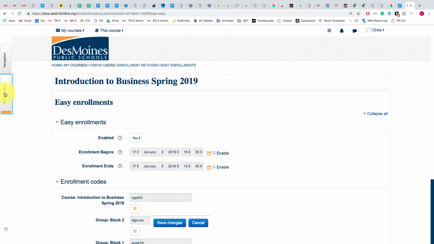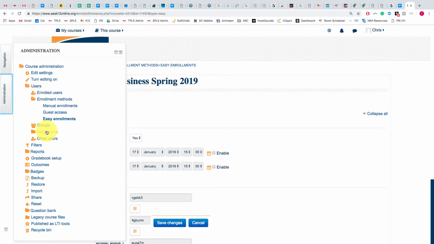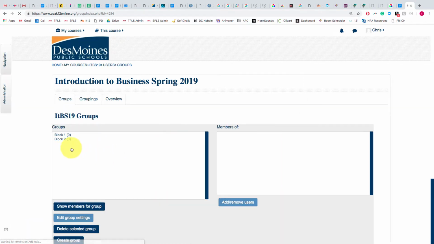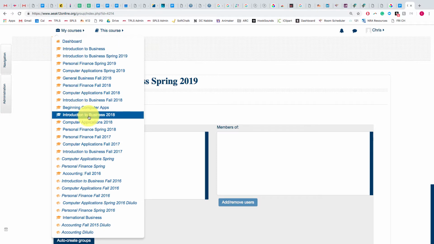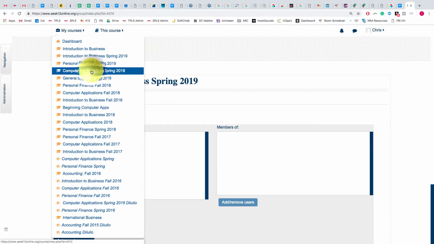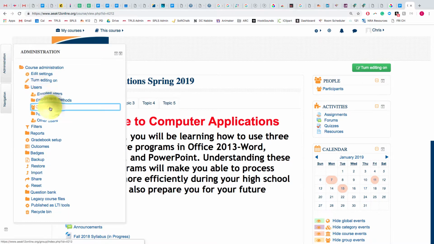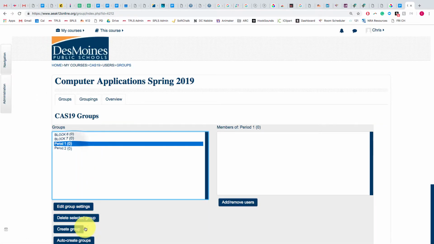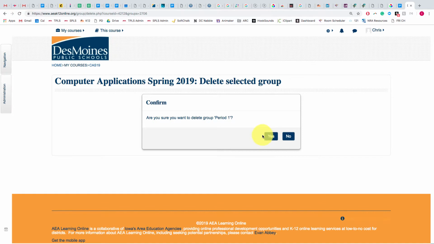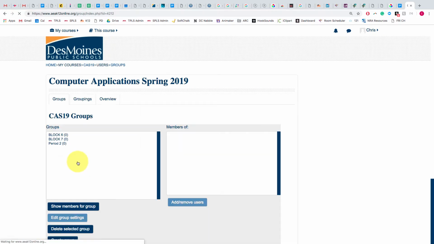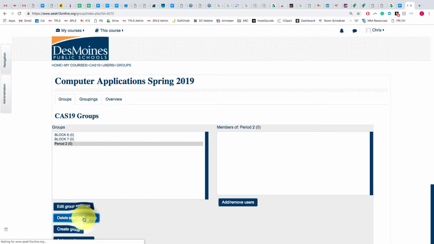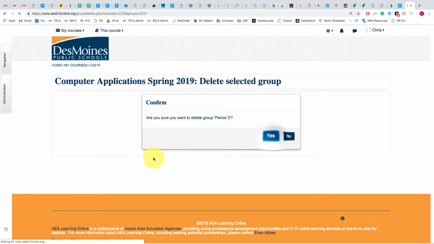Let me go and make sure that I got rid of those. Block 1 and 2. Those computer applications. I forgot to get rid of these when I was showing you that example. So I'll ditch those quick.